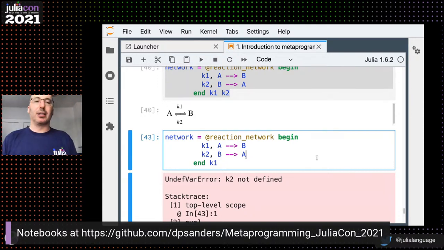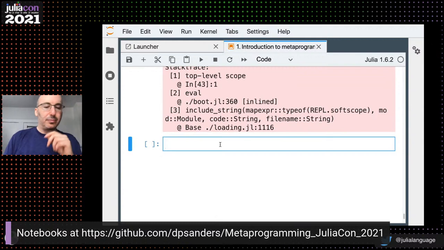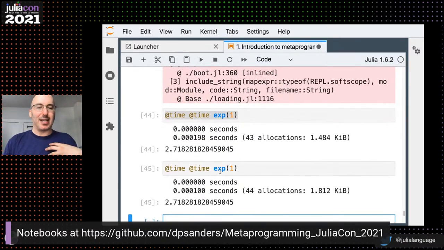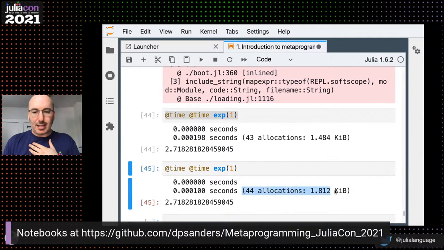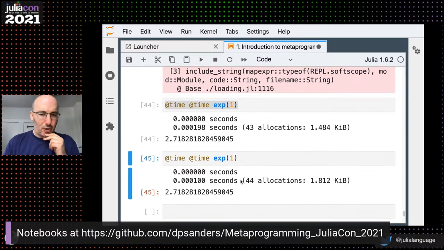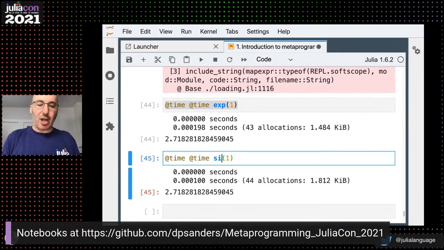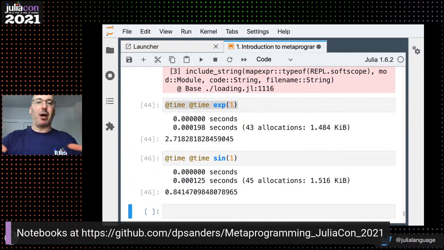I guess they are being compiled each time. So let's see, how could I see that? I could do @time of exp of one. What I'm seeing is that there are a lot of allocations, but I'm not seeing that it's actually being compiled. Maybe that means that it's being compiled. I'm pretty sure that it has to compile it each time, because if I now change this to sine of one, it's a different piece of code that's being compiled, right? It's the same block of code, but it has a sine instead of an exponential. So it must be being compiled each time.